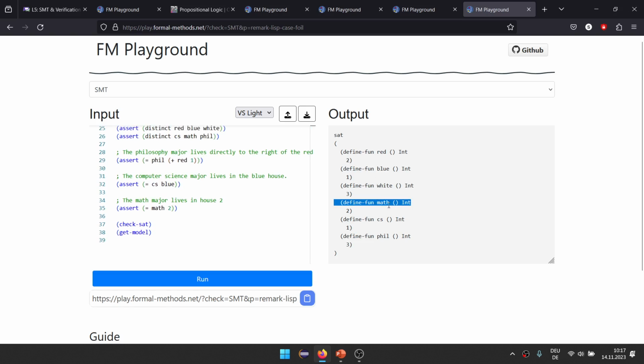Is math, the math major lives in house 2. Great. Then does the computer science major live in the blue house? We have blue is 1, computer science is 1. Great. Where does the philosophy major live? The red house is number 2, then the philosophy major should live in 3. Yeah, great.